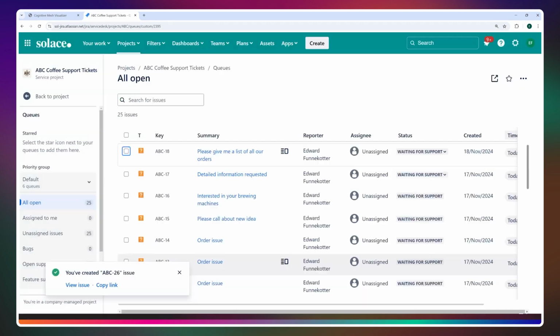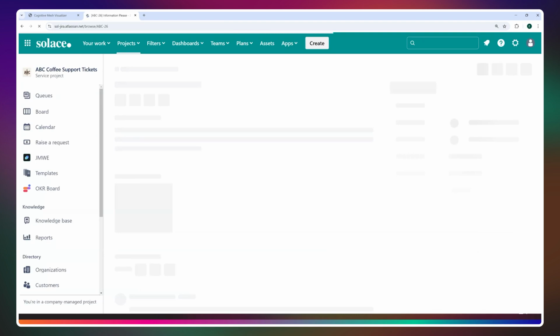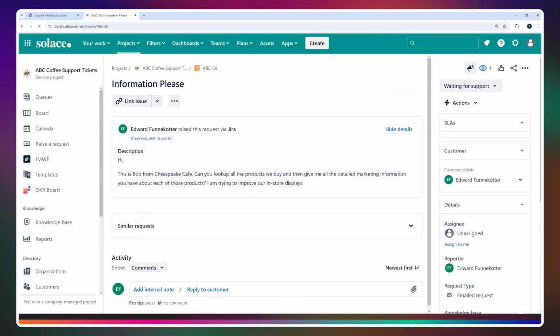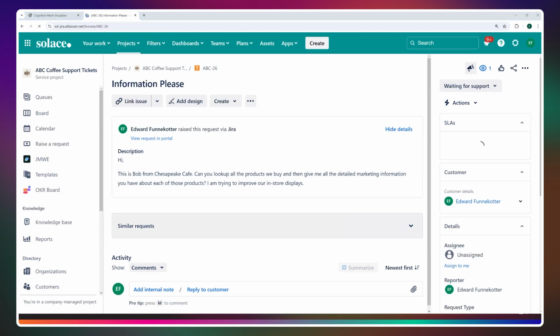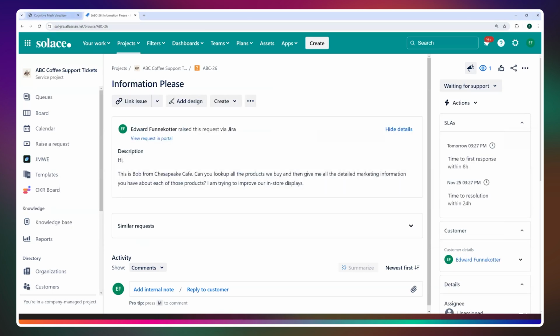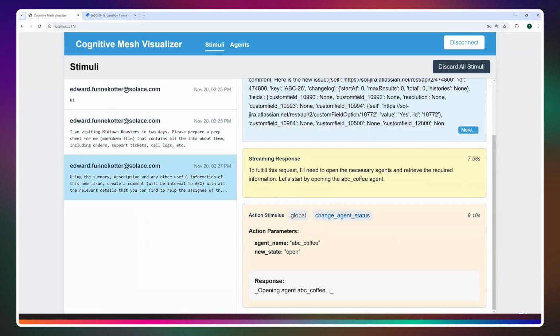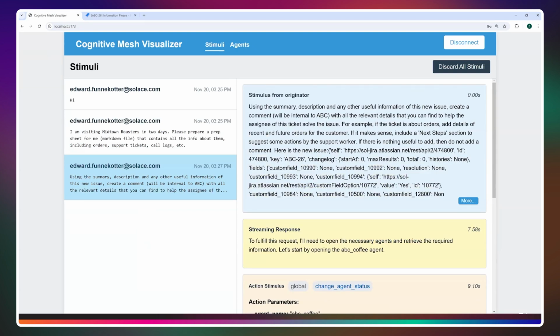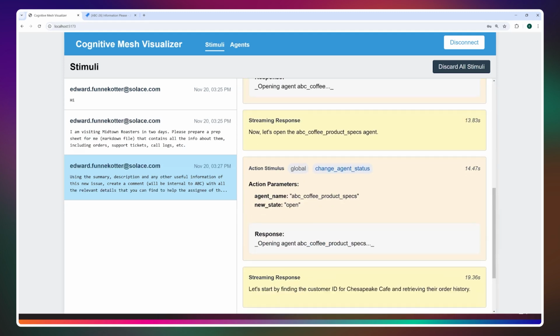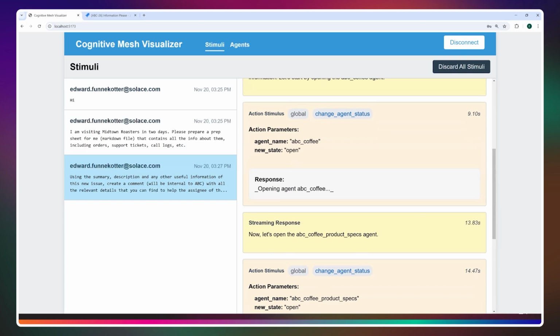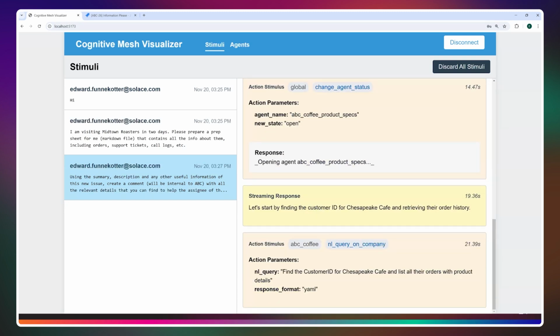So this is just normal Jira. It's added this issue into the system. And at this moment, all it has is the description that came in from Bob. However, that has kicked off a process within our cognitive mesh. And this is the stimulus that came in based on that request through the webhook from Jira. And now it's going to actually go off and do a bunch of information to try to solve that query for it. So it's already starting out saying, find the customer ID of Chesapeake Cafe and list all their orders with product details.